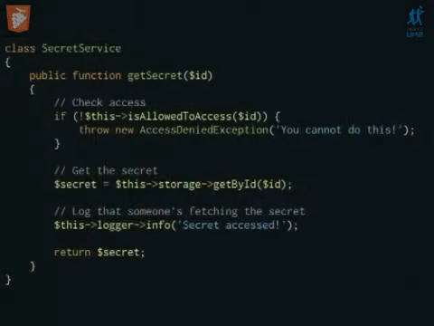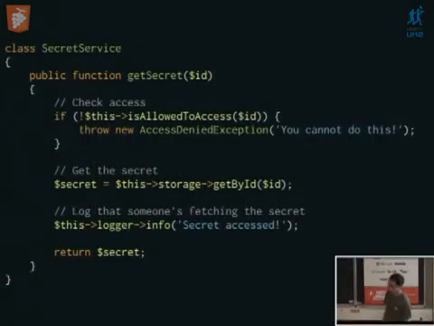It's pretty straightforward, right? Well, although this method is called getSecret, it's actually concerned with multiple things. It is responsible for checking access to the secret. It is responsible for fetching it, and it's also responsible for logging that it has been accessed. So although it should have one concern, it actually has three. And this poses some problems. So why is this a problem?